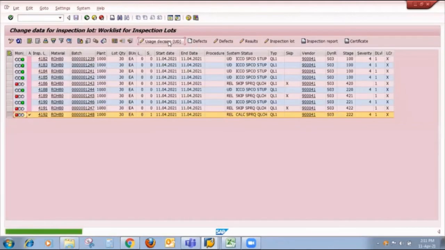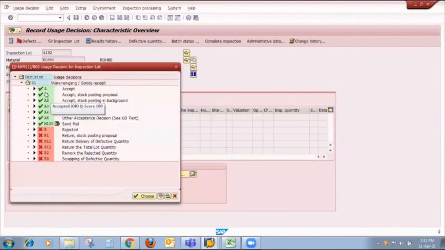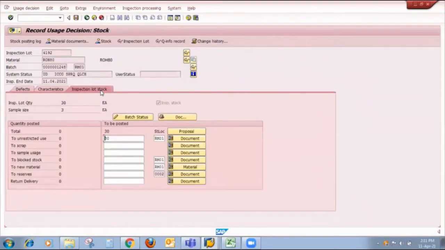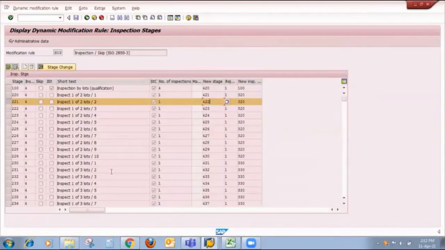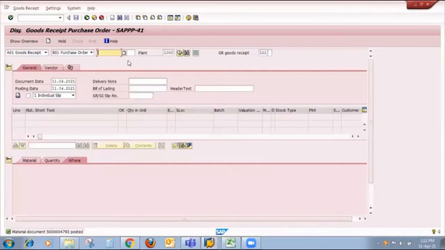So that's why I will make GRN against purchase order. So this is my UD, accepted UD, and I will show the result. So friends, my next step is to do GRN, and now how the system will move from 221 to 423. If I show you, current is 221, and if this inspection lot is accepted, then the system will move from inspection stage 222 to 423. How? I will show you.